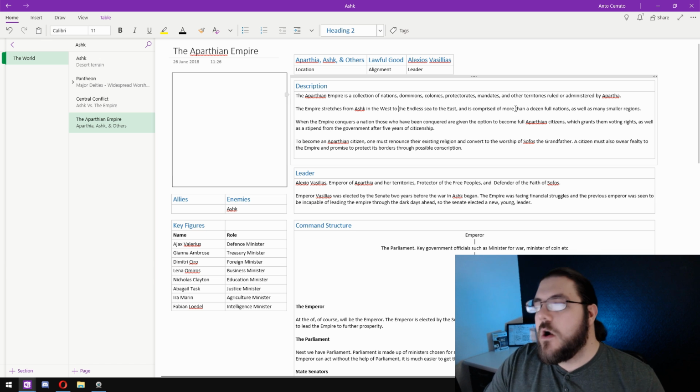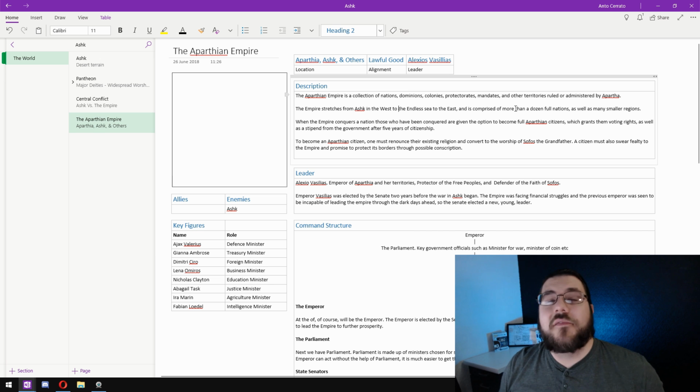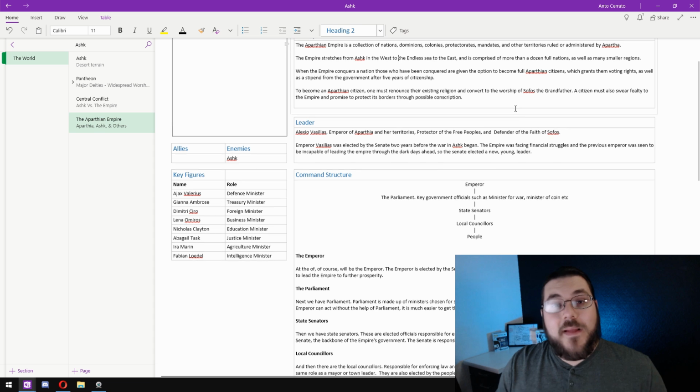I've made a note that when it conquers a nation, the conquered are given the option to become a full citizen, and with that comes the benefits of citizenship. So their stipend from the government, their ability to vote in elections, and some other benefits. And it also means that they can be called upon to serve in the Aparthian military.